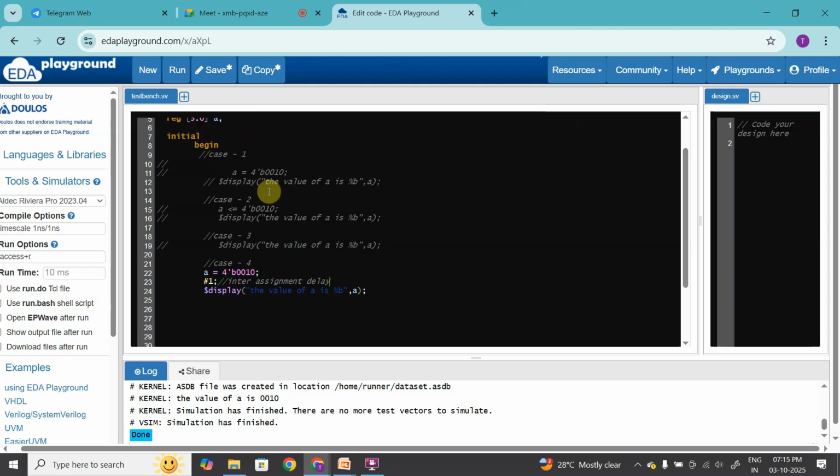So case 1 was using the $display statement with the blocking assignment without any inter-assignment delay. And case 2 was using non-blocking assignment with $display statement. And case 3 was using $display first and after that assignment. And case 4 using the delay statement. Okay. In this case also, I was getting the actual value that is printed. And in this case also, I'm getting the value printed.